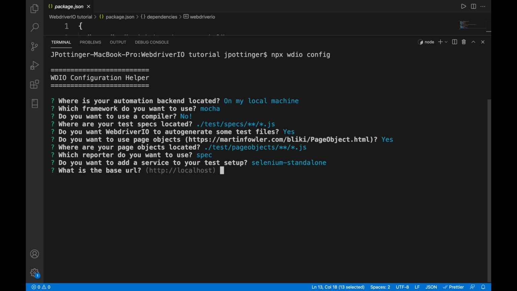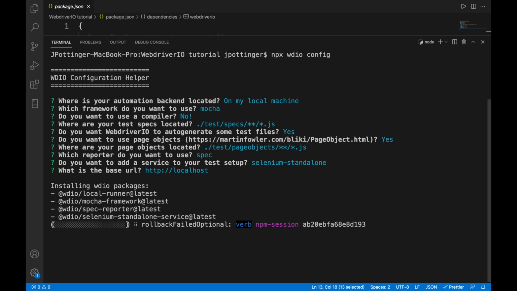So the base URL, we're going to leave that blank. Then it starts installing all the dependencies. So we see the local runner, Mocha framework, we selected spec, and we also selected Selenium standalone service. So it's installing all of those things that we selected.